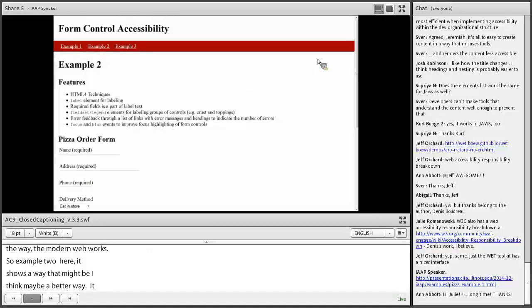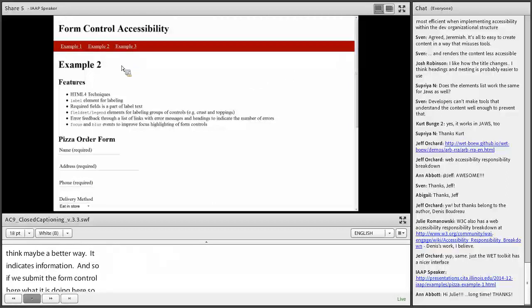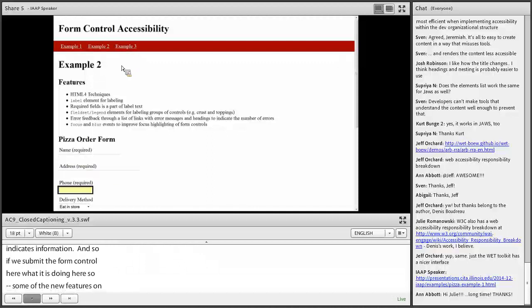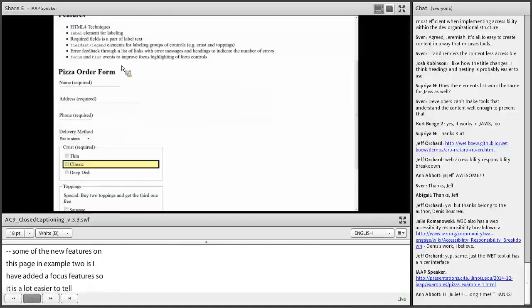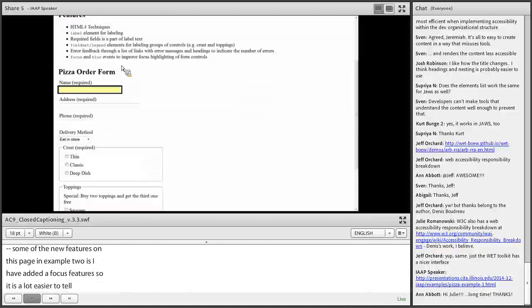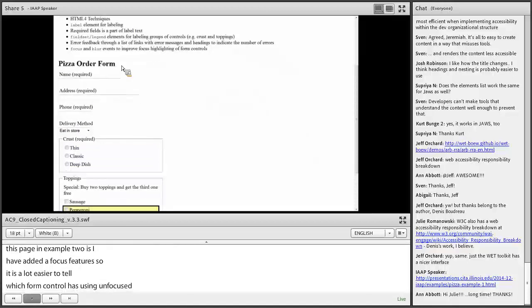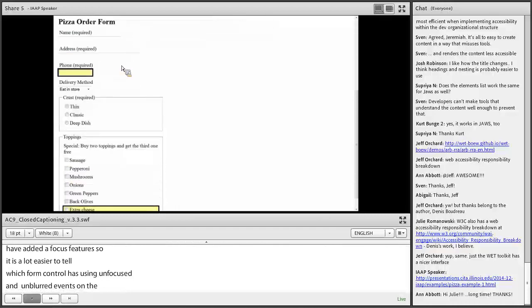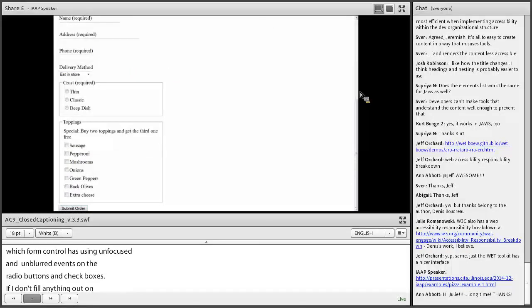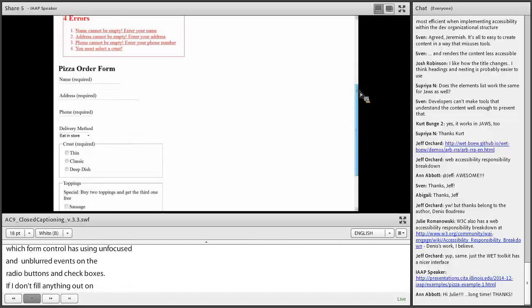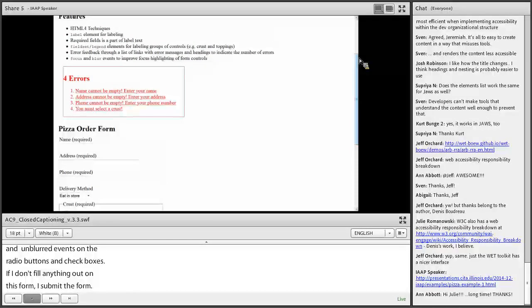If we submit the form here, some of the new features on this page, example 2, include focus features. It's a lot easier to tell which form control has focus, using onfocus and onblur events on the radio buttons and checkboxes. If I don't fill anything out and I submit the form, it now generates a list at the top of the page saying there are 4 errors and providing links to the form controls that must be filled out.